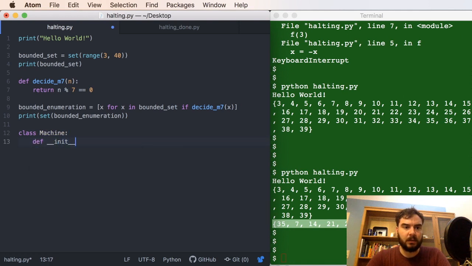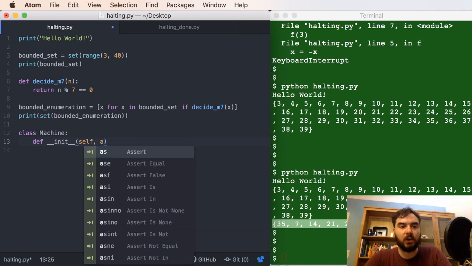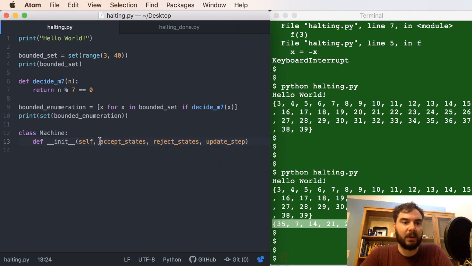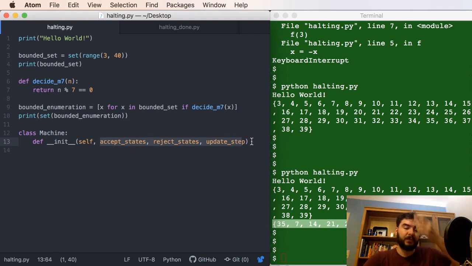Okay, so we're going to define a class called machine. It helps a little bit if you know how the Turing machine is, but you will also understand this video without having seen it before. These machines are characterized by a changing state, and we have some accepting states that tell us when we should halt, and some rejecting states that tell us also when we should halt but reject something, like the output. And then also each Turing machine is characterized by a transition function, which I will call update step in this machine. So we have the accept states, the reject states, and this update step that we have to pass. We're going to characterize our machine by these three parameters.